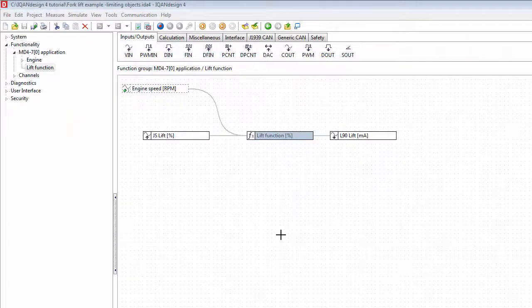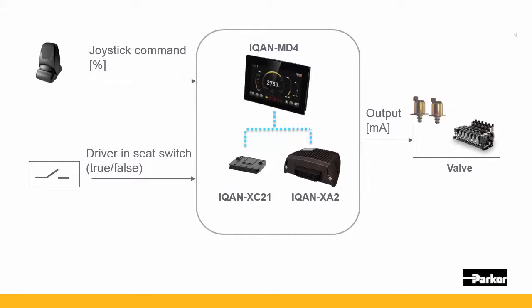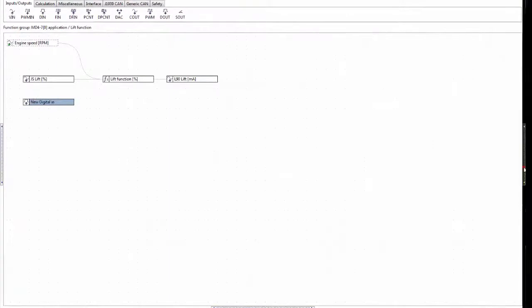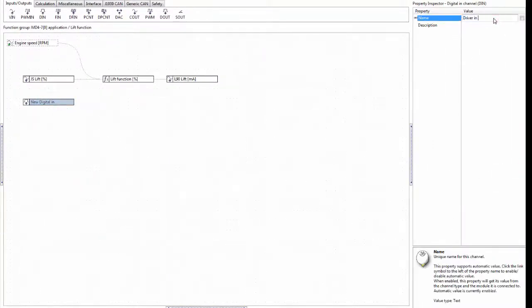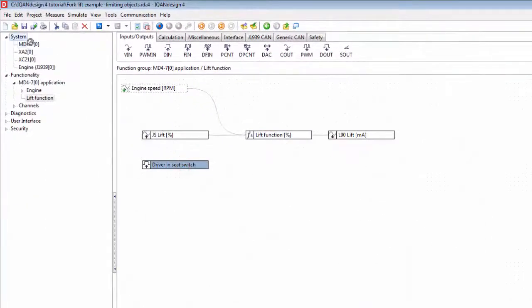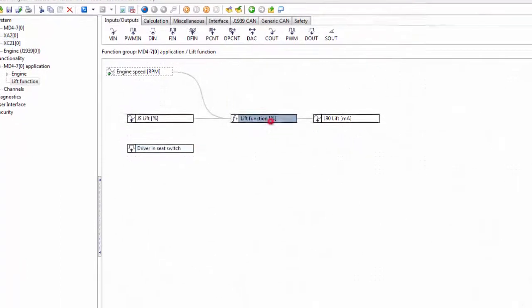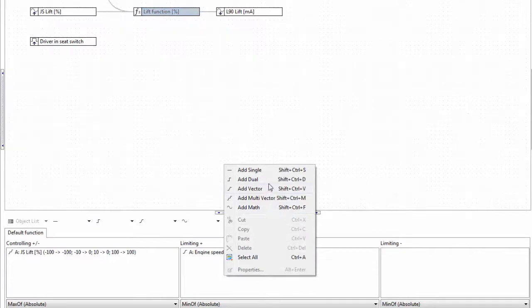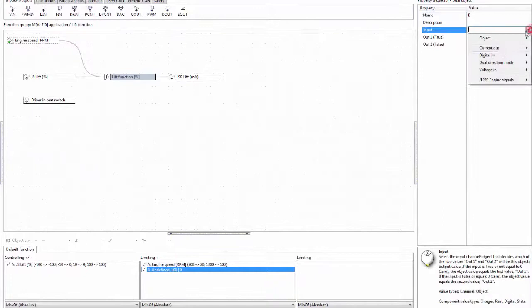To see more about limiting objects, let's also add an interlock so that it's only possible to activate the output when the driver is in the seat. So we can add another digital input to do this, and we give it the name driver in seat switch. The name reflects that this channel is true when the driver is in the seat. And we place this on our XC21 module.